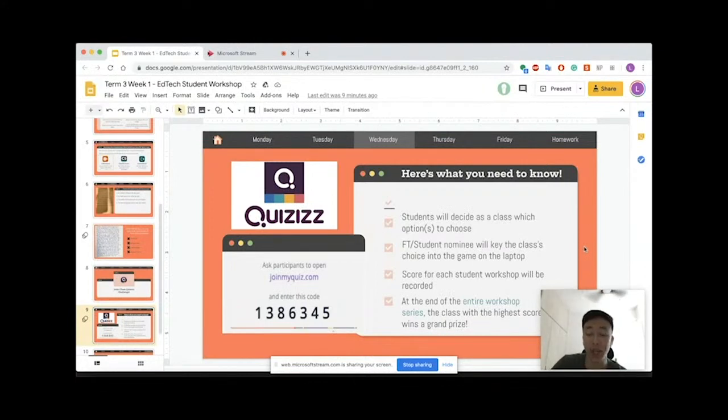Now, as I was saying, one class will only have one person, one account playing. There will only be one account representing one class. And the scores for each student workshop will be recorded at the end of the session as you are pitted against all the different levels in Haixing itself. Of course, at the end of the entire workshop series, not just this quiz today, but there will be more coming up, the class with the highest score will win a grand prize for all your classmates. So this is something to look forward to.